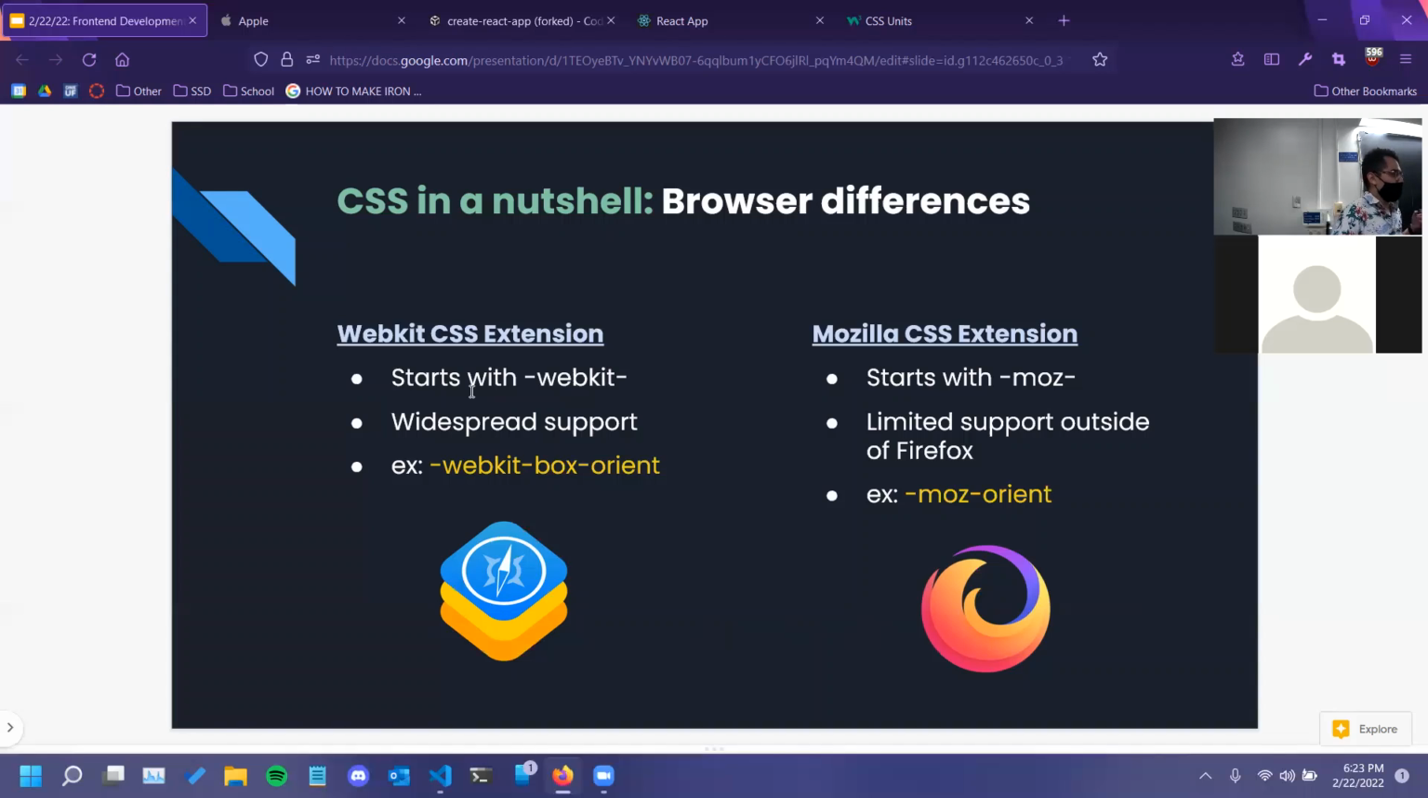We're on CSS 3 right now. Once CSS 4 comes out, a lot of WebKit's features will probably become part of CSS 4. And Mozilla also has their own extension. It doesn't have as much support, but just consider it. Mozilla's CSS rules start with -moz-, and WebKit's CSS rules start with -webkit-.